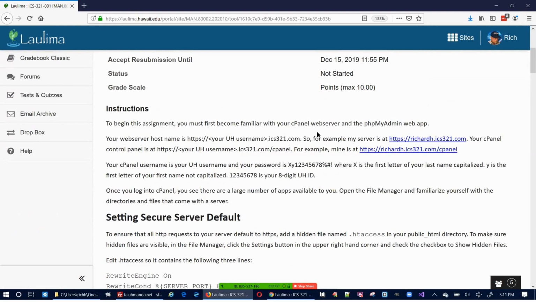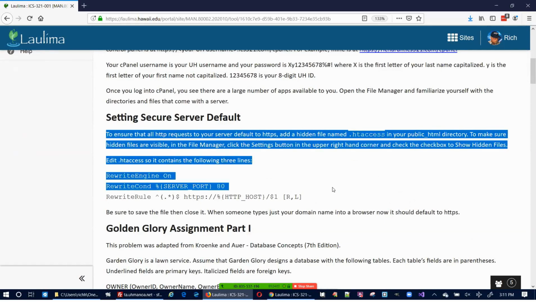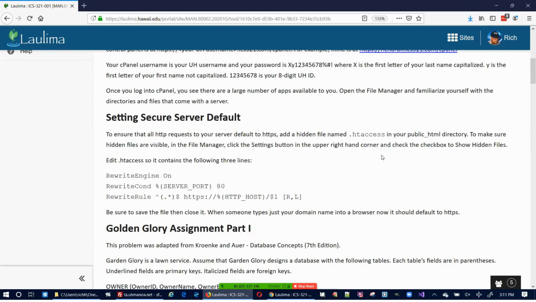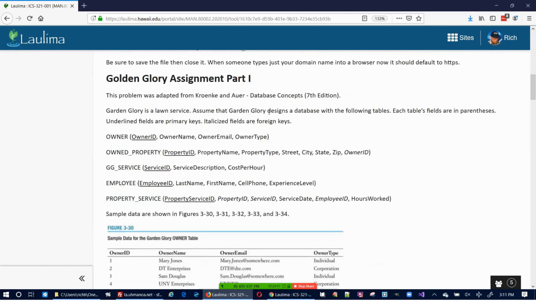What I've done is I've given everybody an SQL server. And so first what I'm going to do is show you how to log into your SQL server. And this is something that you can do to make sure that when you go to it on the web, it always defaults to HTTPS. It's not that important to do that, but you can do it if you want to. This is how you do it. And then I'll get into the assignment a little bit.